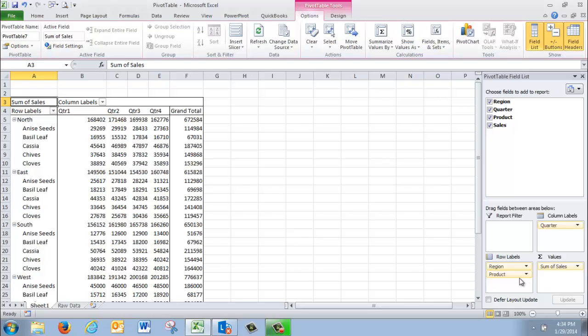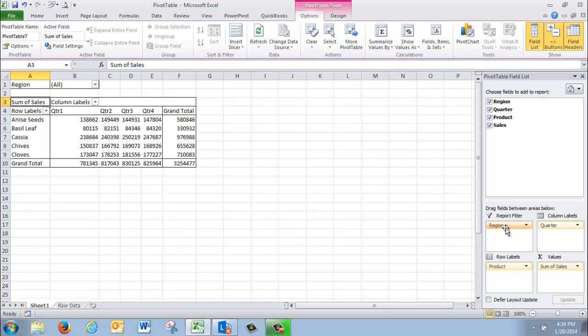One of my favorite features is the ability to take any field and create a filter on that field. Let's say that my sales manager has decided that now they would like to have a separate report for each individual region. If I now take the region field over here on my navigation pane and drag it up to the Report Filter section of my navigation pane, you'll notice that that now appears at the top of the pivot table. It currently shows all regions, but every one of these fields can be filtered.